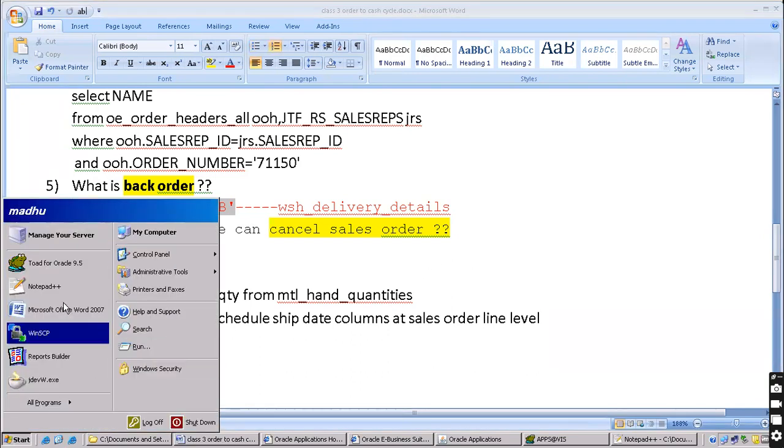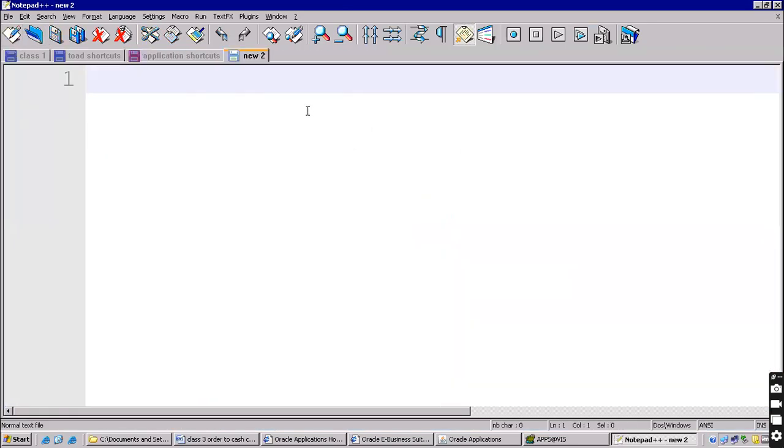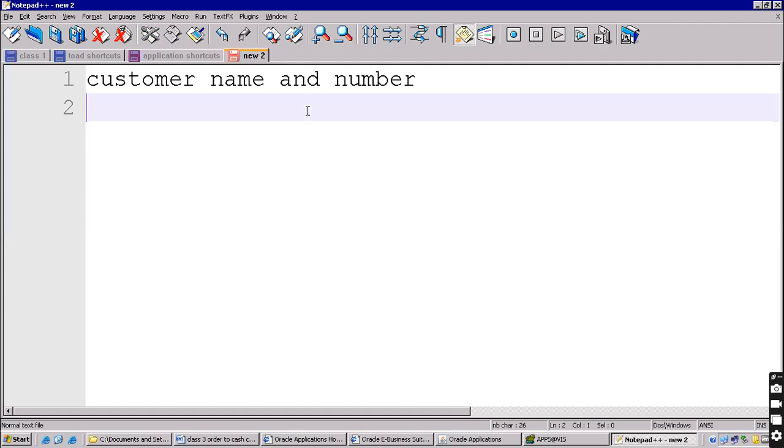Now I am not showing you, I'm just asking you. So how many points we discussed? 8 points. You'll be able to tell me one by one, not in a sequence. Customer name and number. One more. Display open sales orders. Correct. How to check the sales order?